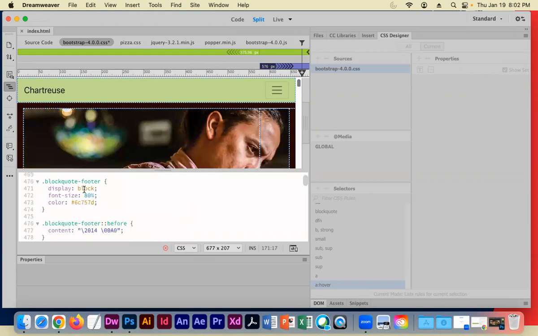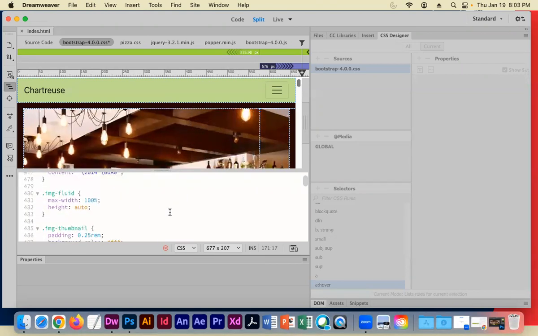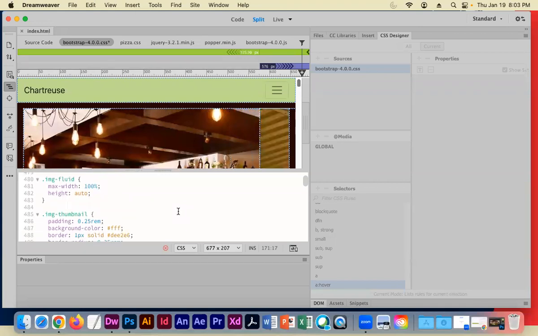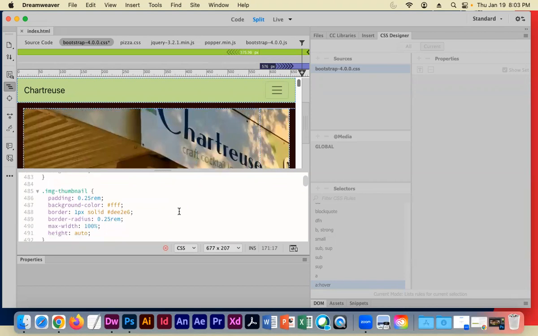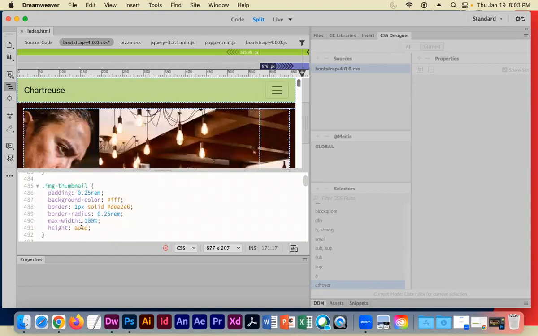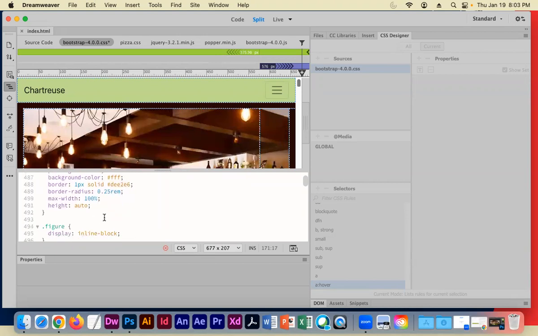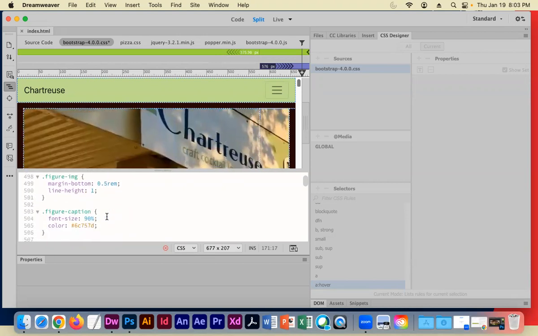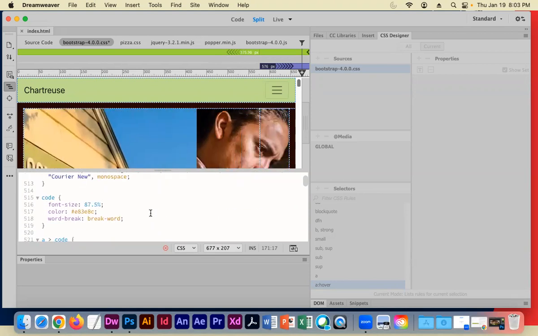Block, all that means is block quotes. Image fluid means 100% the width of the container, right? Image thumbnails have a 1 pixel border of this gray, 100% width. There's our dark gray.